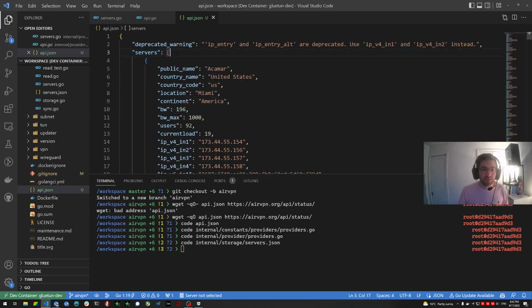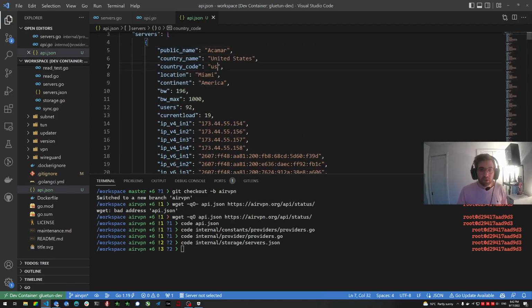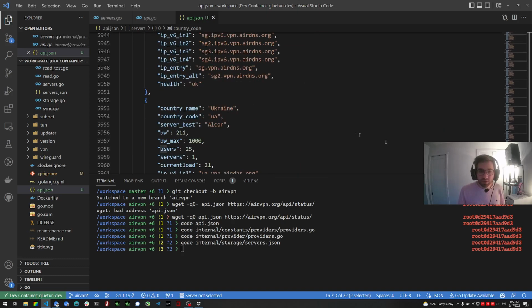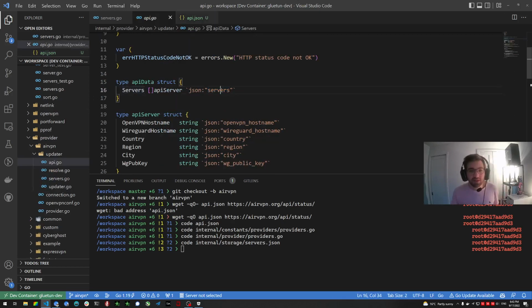So we are still going to use this as a source of information, but I think we can use a country code to create the right host name. I don't think we care that much about, for example, supporting UA2, UA3. Just ua.vpn.rdns.org is a host name, and that should be enough. I think. Like, there's no point duplicating the information. Oh, maybe it is. Let's find out. Anyway, okay. So servers is correct.